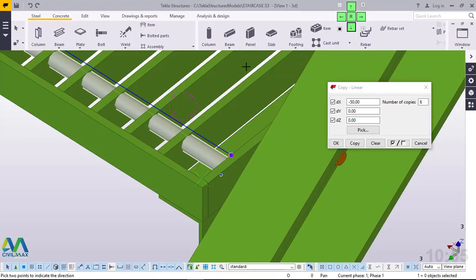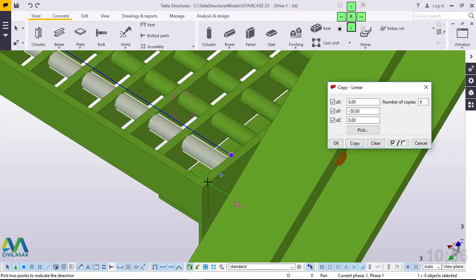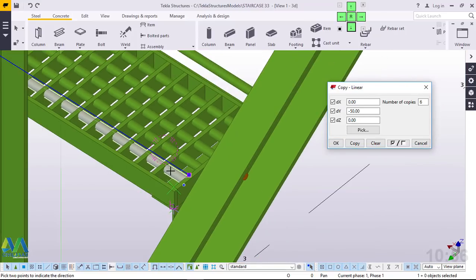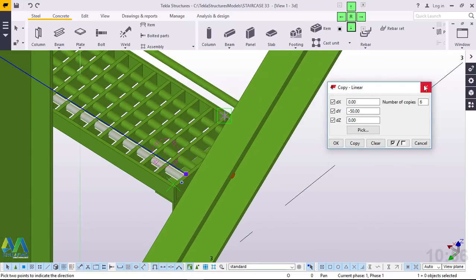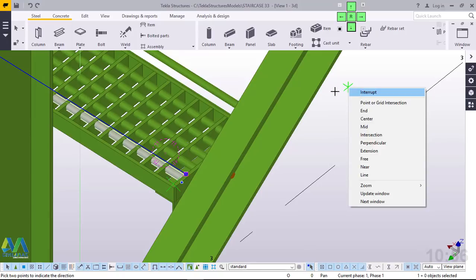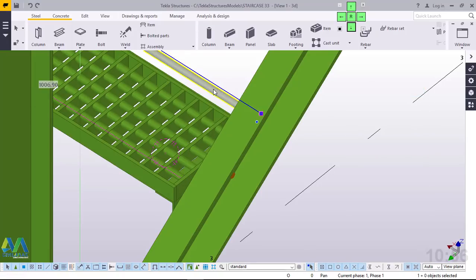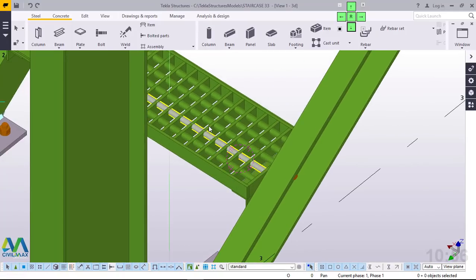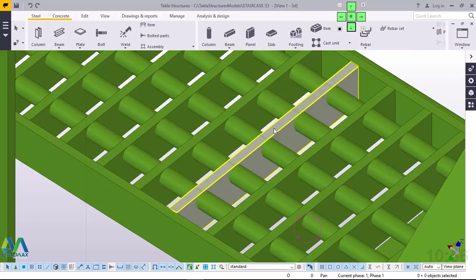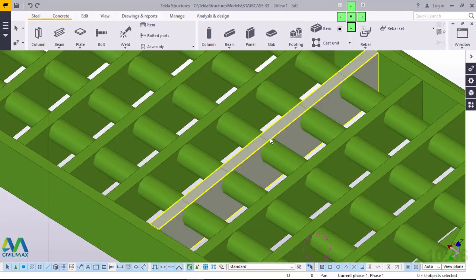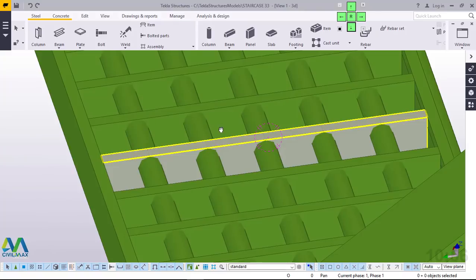and I want to work with the Y-axis, not the X-axis. I'll prefix this with 50 millimeter, and I need 6 of these. There we are. There's an excess of 1. I'll click OK, right click and exit. Now I'll click on this and get rid of that. Now we've created our grating right here.